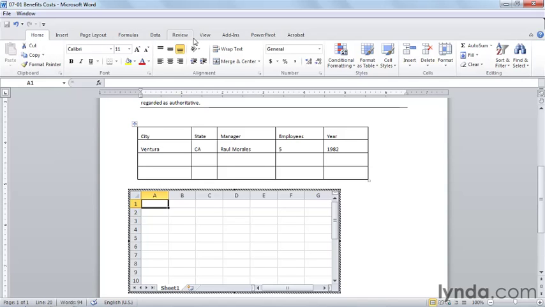What I'm seeing is the Microsoft Excel ribbon with my tabs for formulas and for Power Pivot and other choices like that. So I can have access to all of the functions in Microsoft Excel to be able to do calculations here in my Word document.